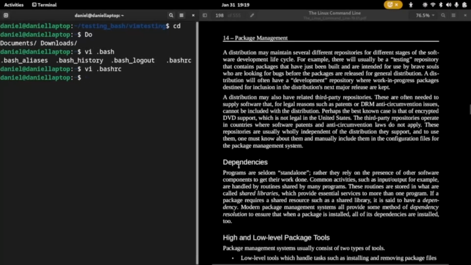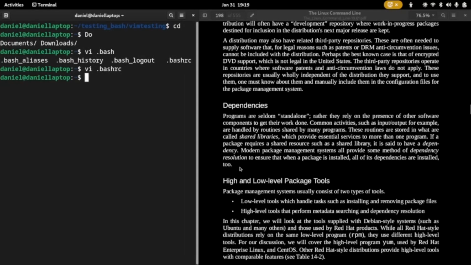Where was I? Dependencies. Programs are seldom standalone. Rather, they rely on the presence of other software components to get their work done. Common activities, such as input-output for example, are handled by routines shared by many programs. These routines are stored in what are called shared libraries, which provide essential services to more than one program. If a package requires a shared resource, such as a shared library, it's said to have a dependency. Modern package management systems all provide some method of dependency resolution to ensure that when a package is installed, all of its dependencies are installed too.